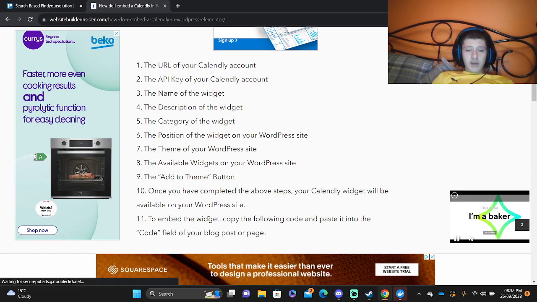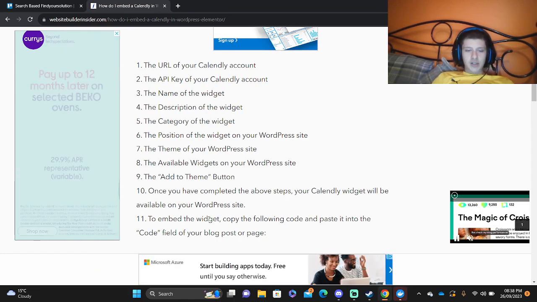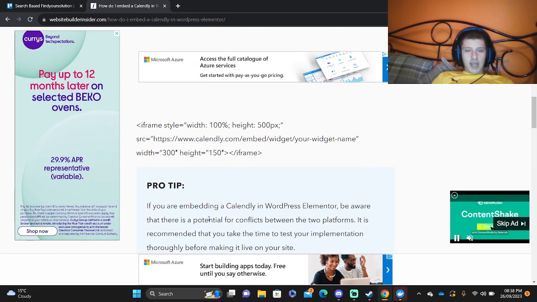To embed the widget, copy the following code and paste it into the code field on your blog or page, which is this link over here and this code.